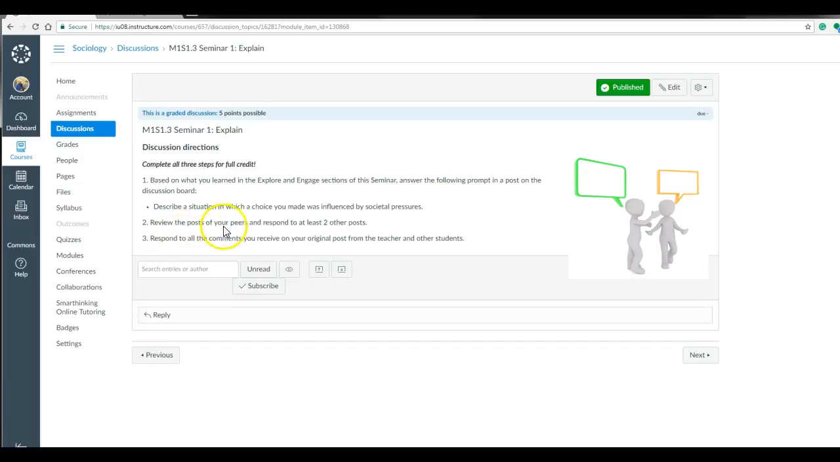Then it says review the post of your peers and respond to at least 2 others. Right now, this course is very small, so you're going to have to reply to each other, all right? Once you do that, you're getting 1 point, all right? So that's your 5 points.